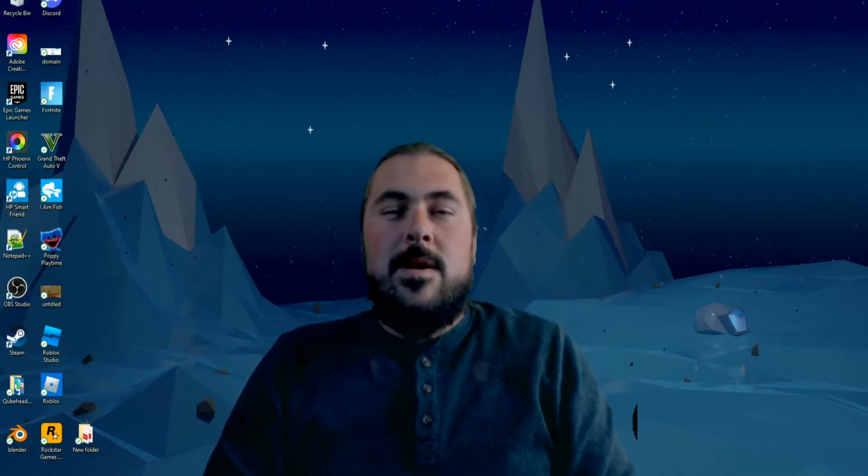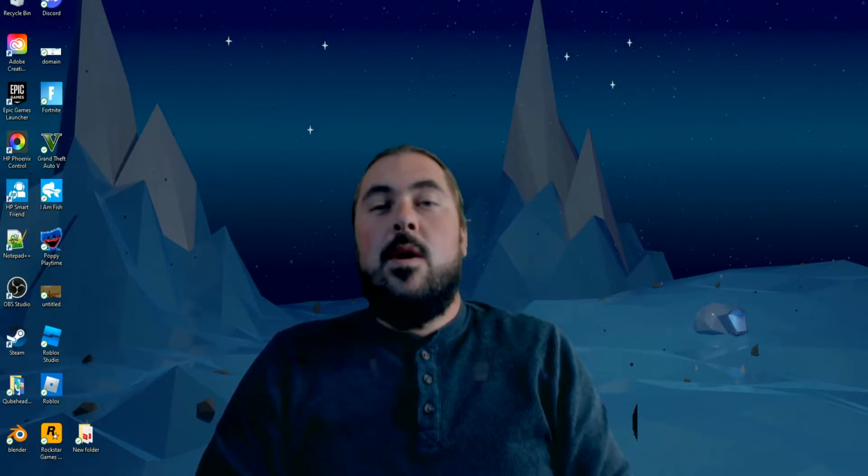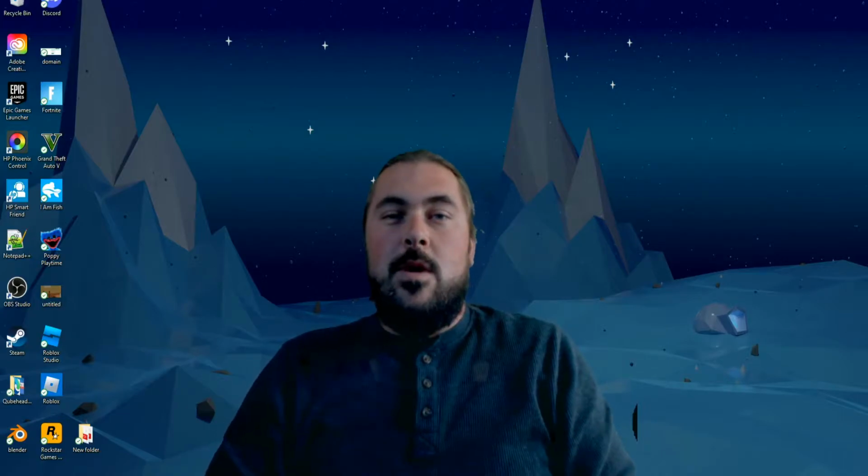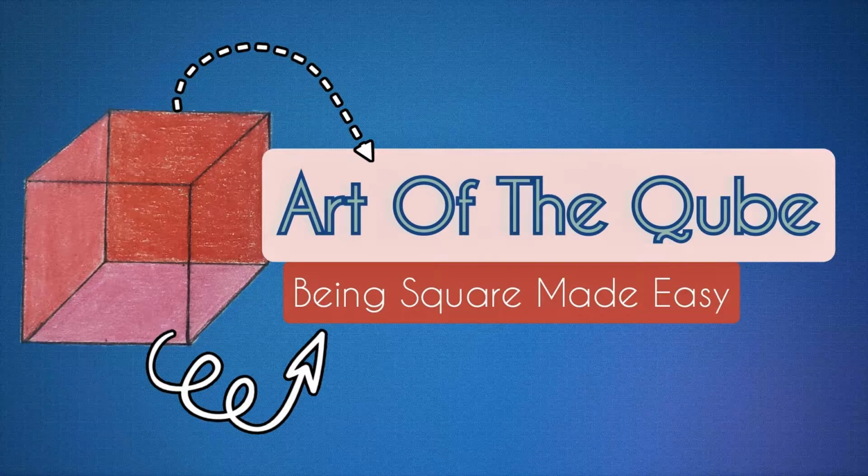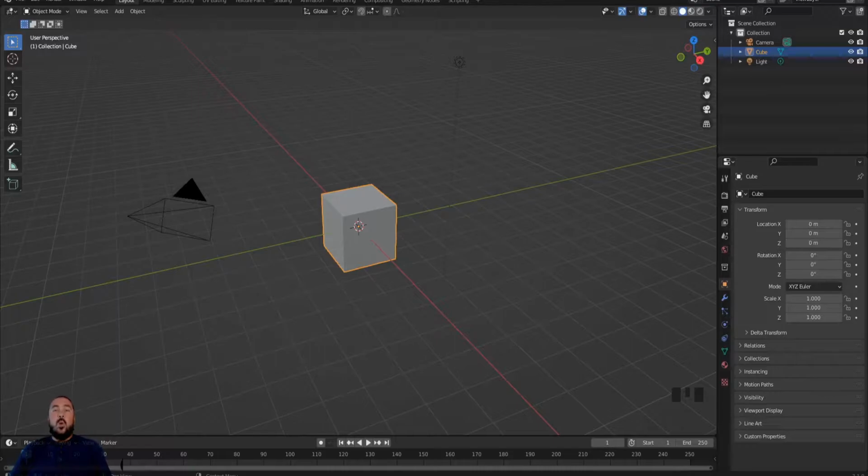Alright guys, welcome back to Blender Basics Part 2. We're going to start on that low poly tree. Alright, and we're back. We're going to go ahead and get started on making that low poly tree.